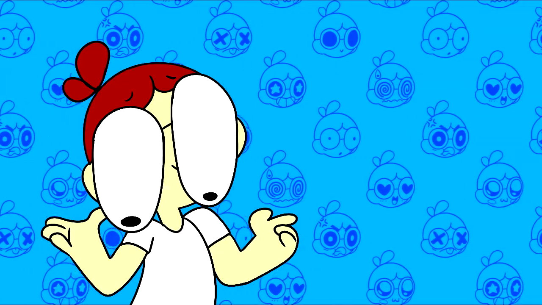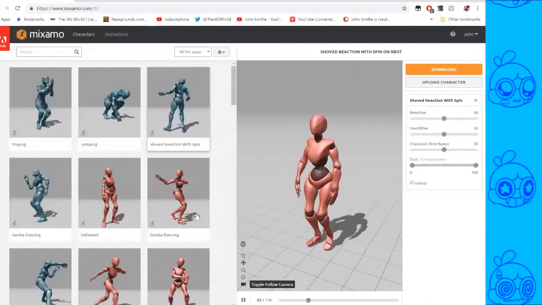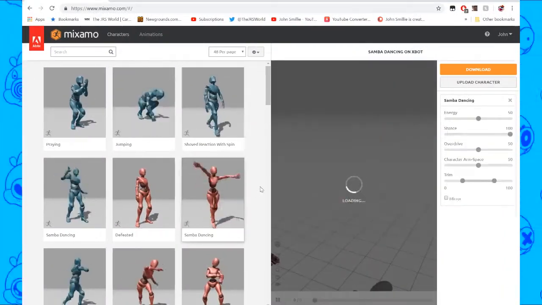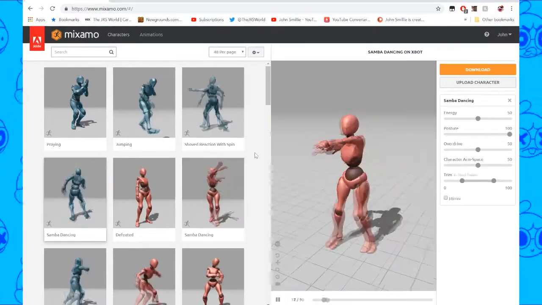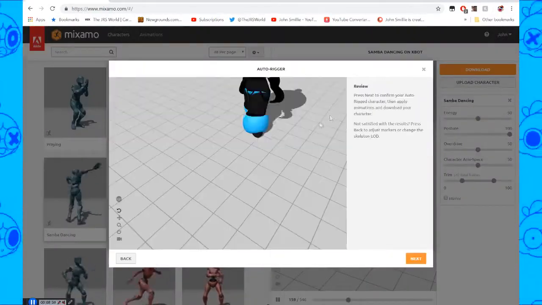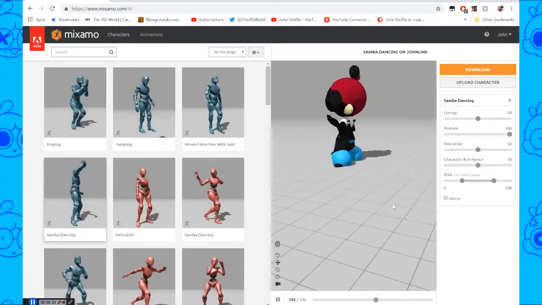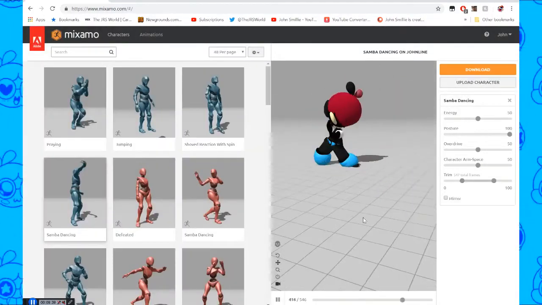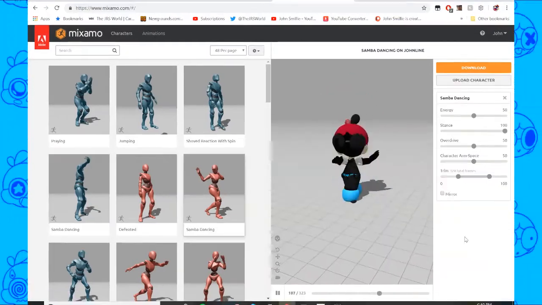But, have no fear, there's still plenty of resources at our disposal. I present to you Mixamo, a free online 3D animation database that has a massive range of animations to use. You can upload your own character, and it will auto-rig it for you, and let you preview the animations applied to that character. Then just download, upload it into Unity, and you've got an animated character you can view from any angle.